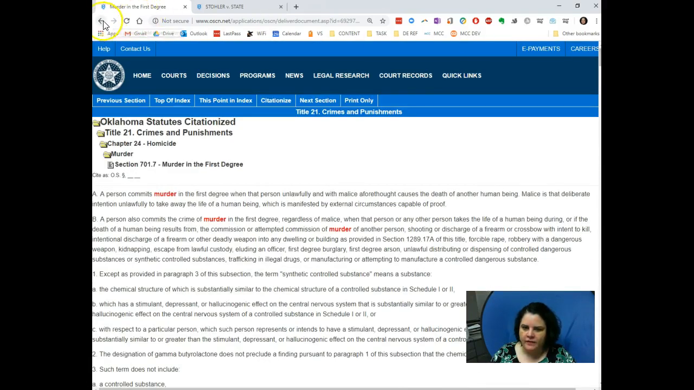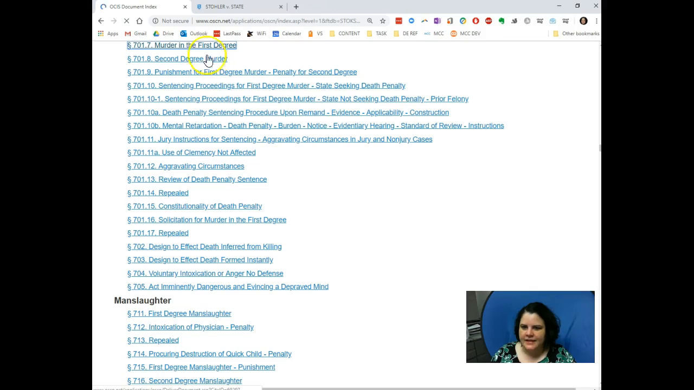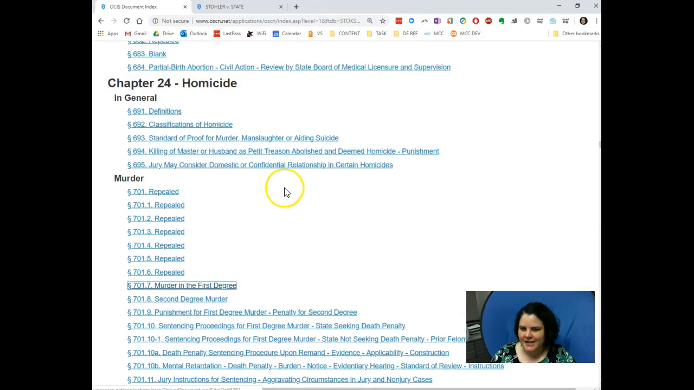Now, let's look at this point in the index. This is going to take me back to the index for Title 21. It's showing me that it's right here, section 701.7. It's in the murder section, right, of the homicide chapter. So I can see kind of where it fits in. And second degree murder, by the way, is the next section. So that's great.